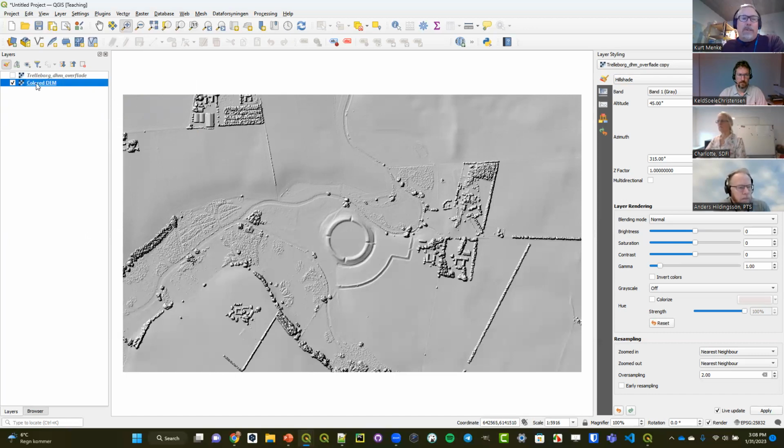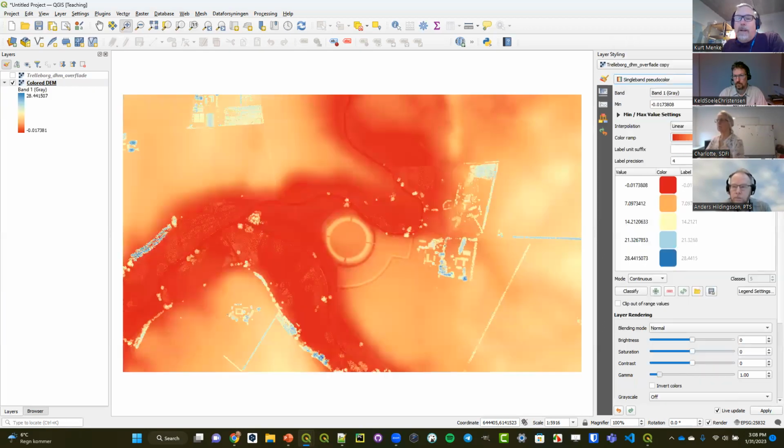But of course, since I duplicated the original, it's still using the hillshade renderer. But I'm going to change that for this copy, and I'm going to use the one called single band pseudocolor. This basically allows me to give colors to the DEM. And it usually chooses the last color ramp you worked with. So this one really does not work for elevation, but fortunately, there are some elevation color ramps that you can get to from within QGIS.